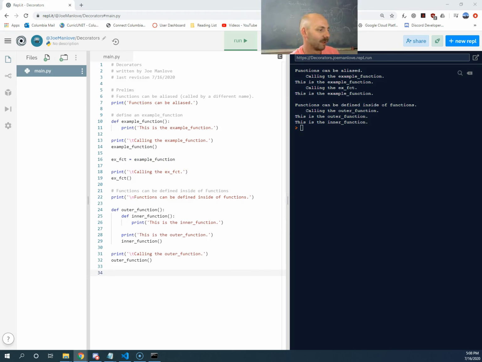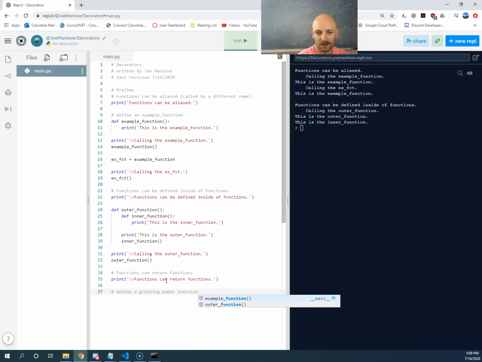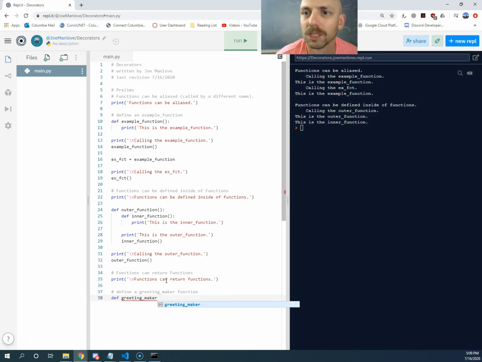Last thing last, functions can return functions. Okay, now this part seems a little crazy. So I'm going to define a greeting maker function. My idea here is that I maybe have several different language options. In my case, I really only am going to use two because I could only remember the word for welcome in two languages.